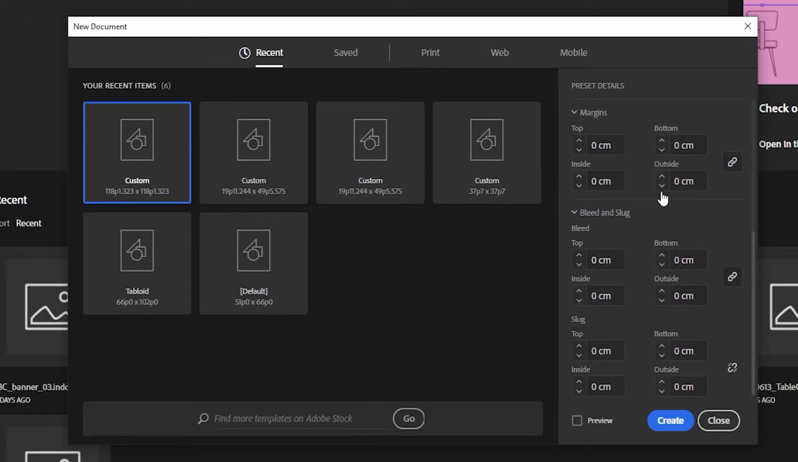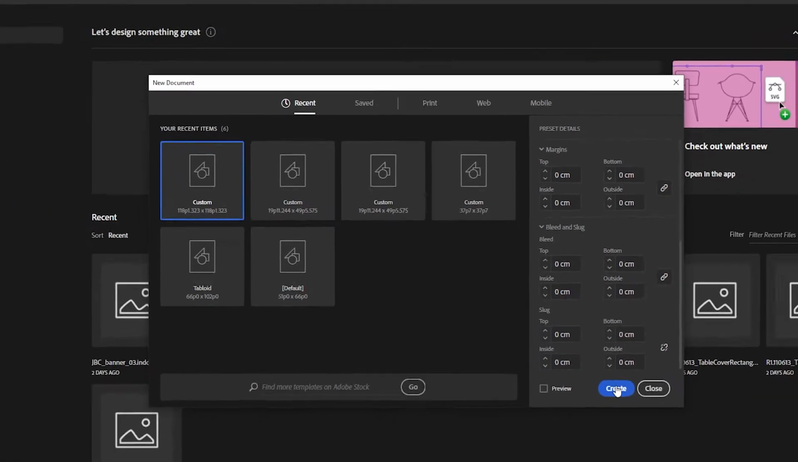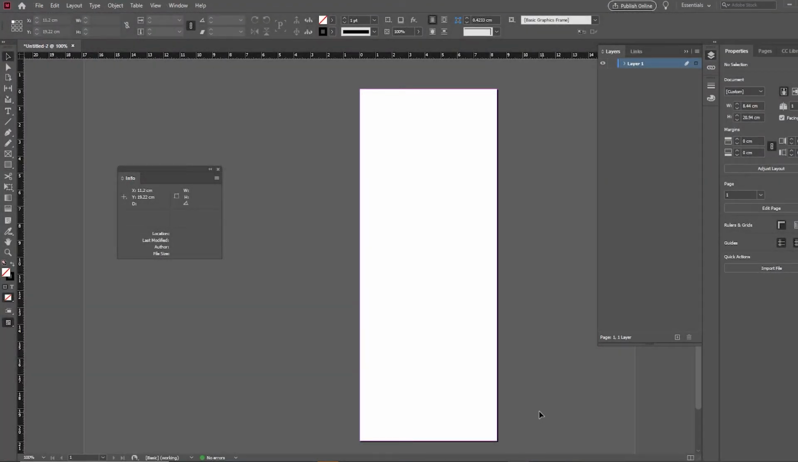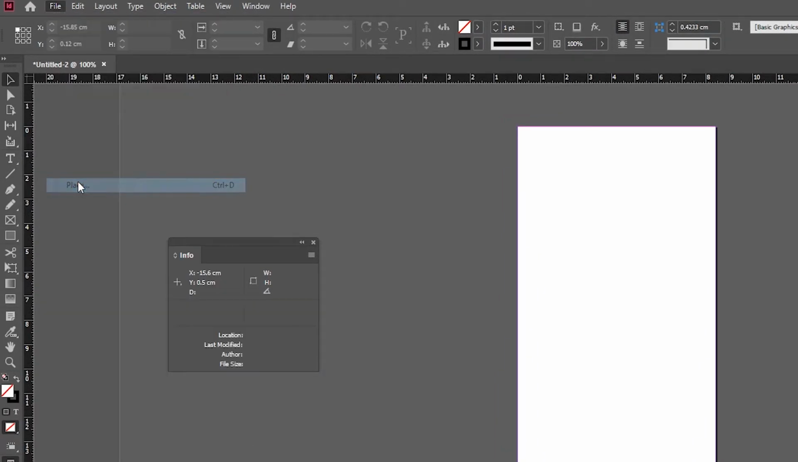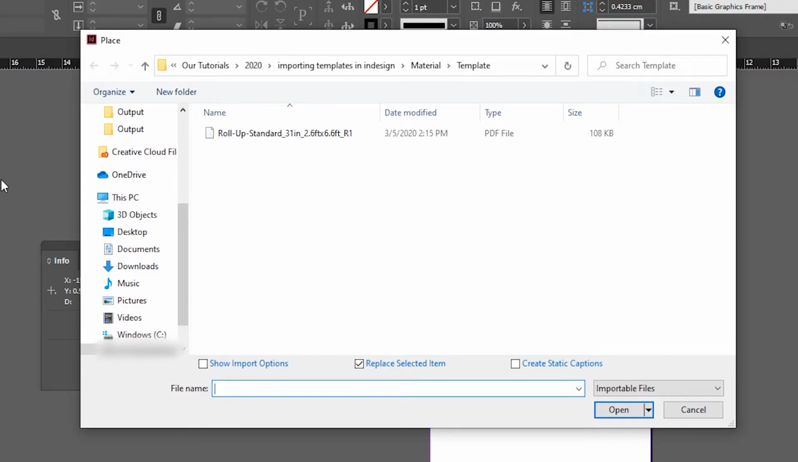Now, scroll down to where it says margins and bleed to make sure the numbers are all zeroed out. Click on Create. Next, click on File at the top left and select Place. Find your template and select it.